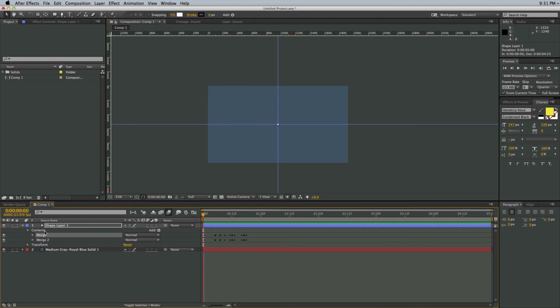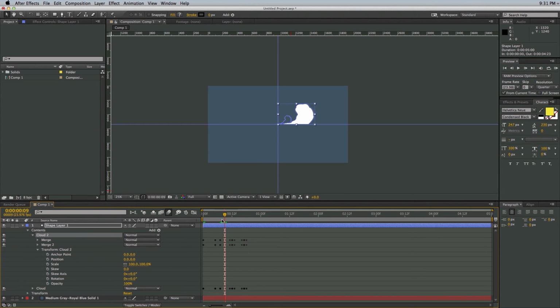I'm going to add another group. Let's call this cloud. Put the two paths in there. And this is just like pre-composing these groups. So I can now duplicate this group, come into the transform, let's go to scale and just flip it on its horizon.